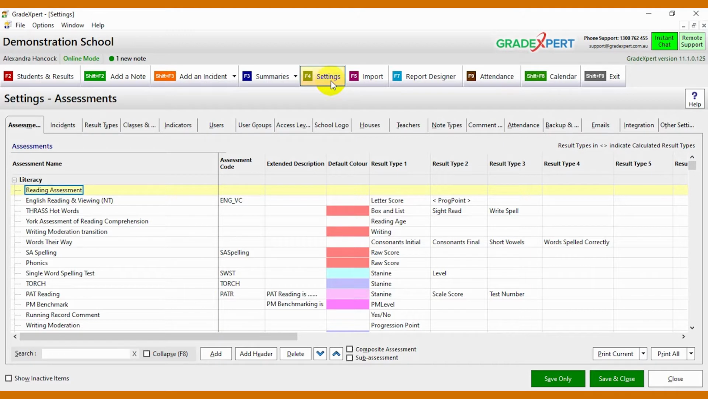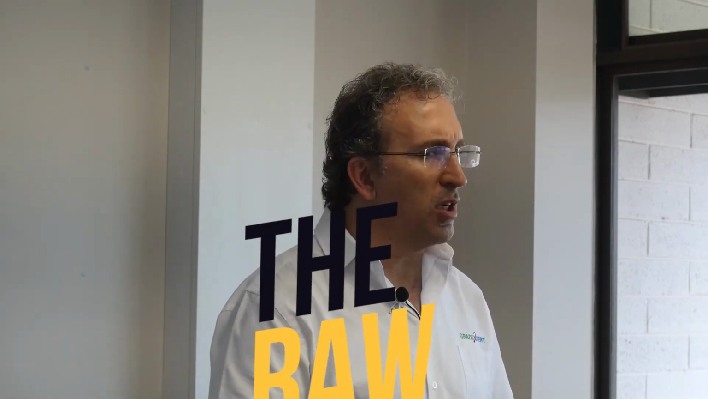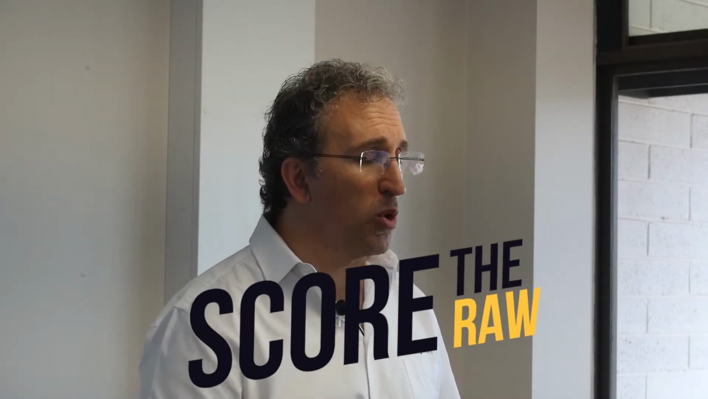So I went to the Settings screen and the Assessments tab. That is the master list of assessments that you can add to maps, that you can generate reports based on, and so on. I've just created a new literacy assessment called Reading Assessment by clicking the Add button. Then I need to give it a result type, or link a type of outcome to that test. I'm just going to use a default one called the raw score.